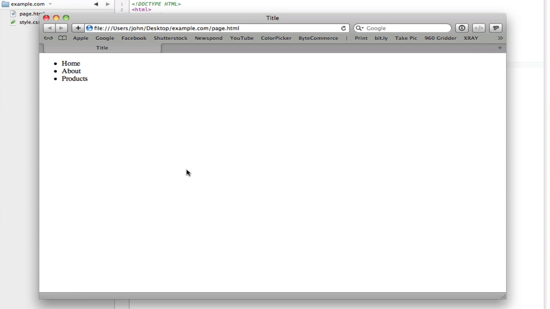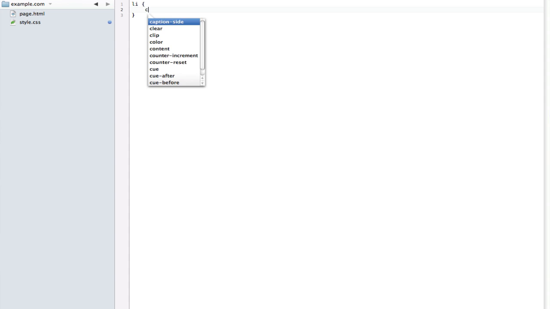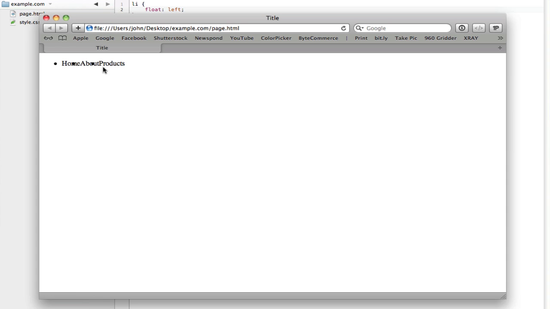Now, since each li is a block level element, you'll see that they're all on their own row, and that's not what we want to do. So in order to solve this, we can just apply on our li a float left, and now they are right next to each other.